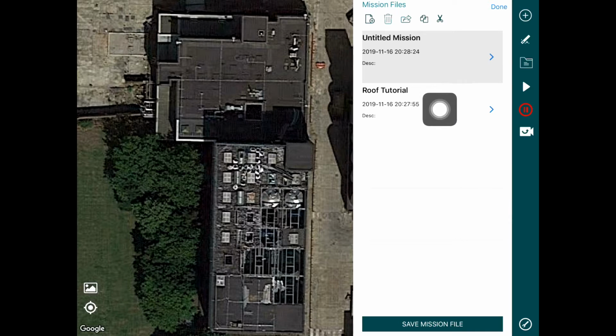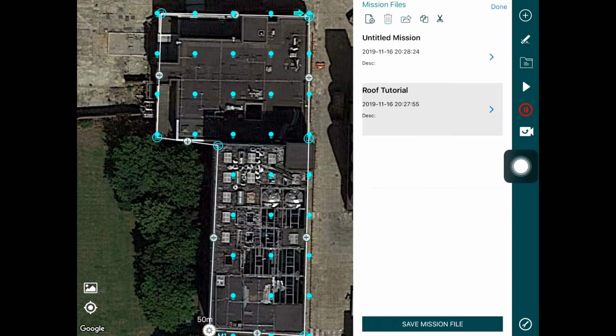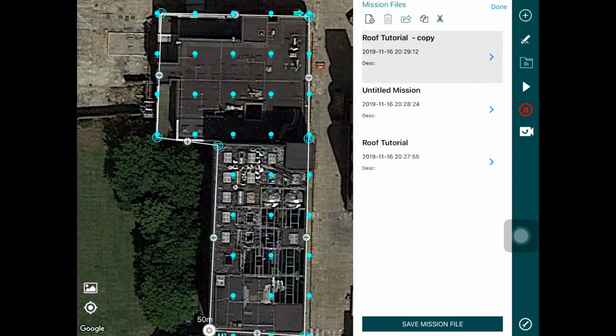One of the things you could do is, let's say you want to do 2 roof inspection missions, but with a very specific difference. You could copy this mission using the copy icon over there, and that would allow you to make that subtle change in the other mission. If you tap the copy icon, there you go, we've got 2 missions now, and they look exactly the same at the moment. But we're going to go into the copy and we're going to change something.